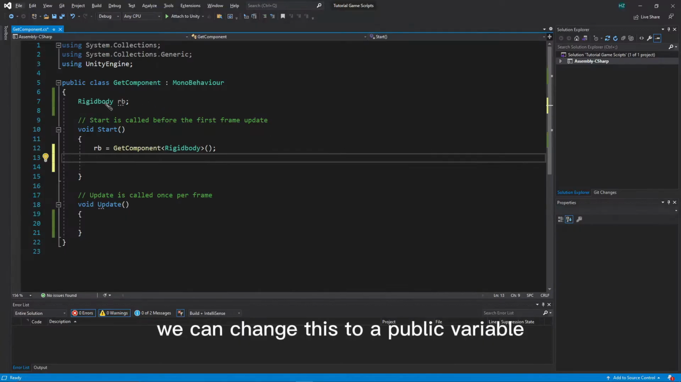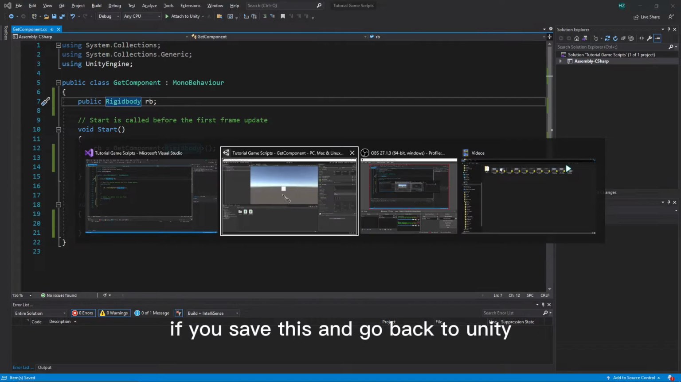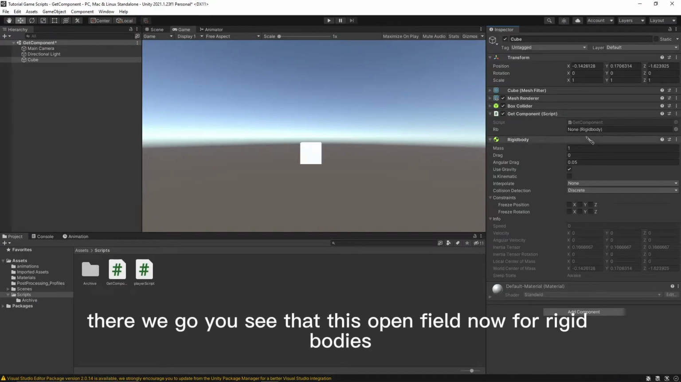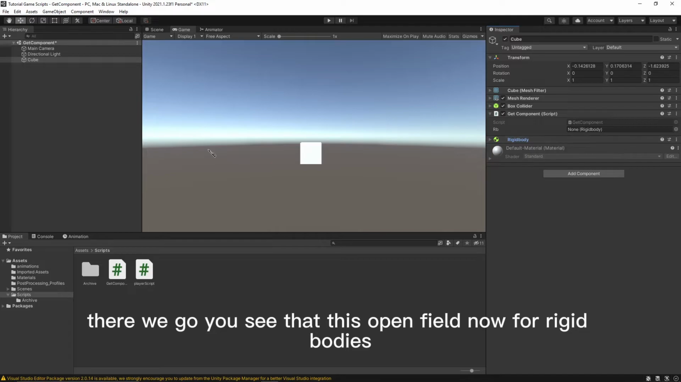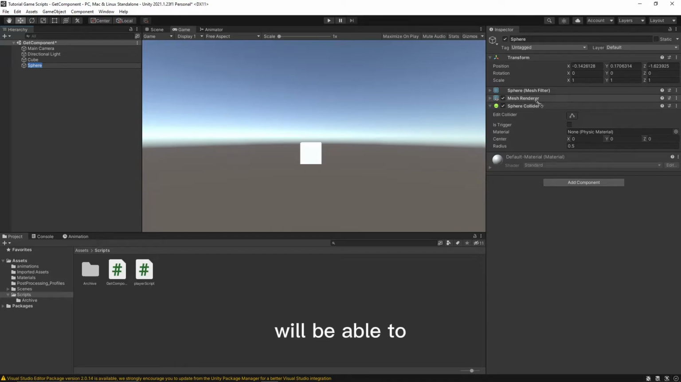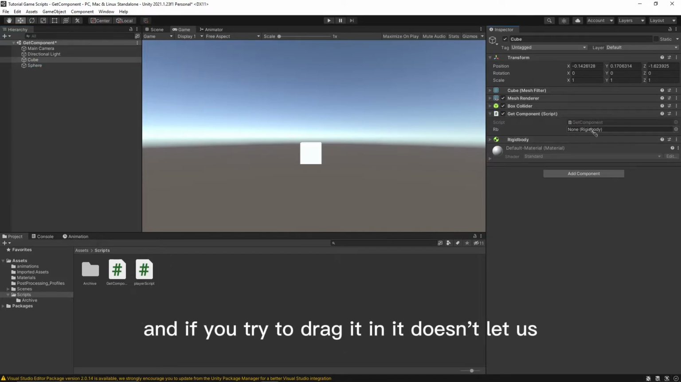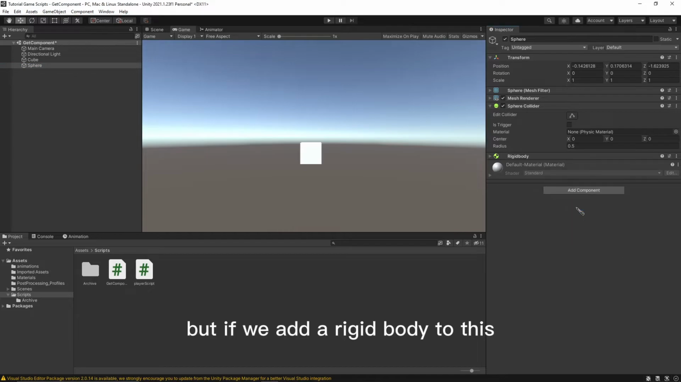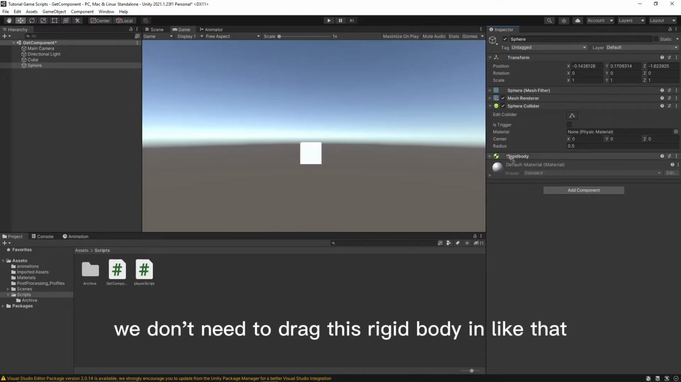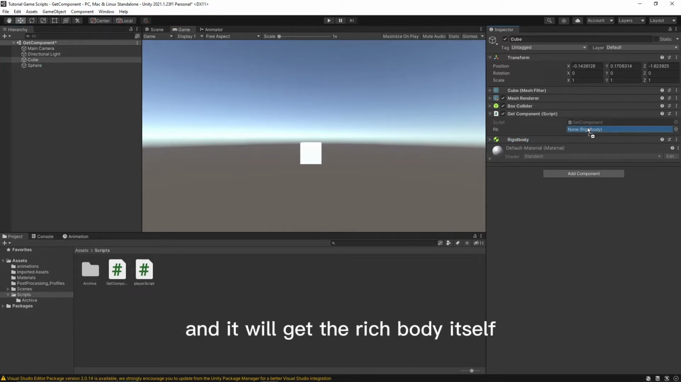We can change this to a public variable, meaning that we can drag a component in. So if we save this and go back to Unity, there we go. You see that there's an open field now for rigid bodies, and any other object that has a rigid body will be able to drag into this and it will work. So right now this sphere has no rigid body, and if we try to drag it in, it doesn't let us. But if we add a rigid body to this, we don't need to drag the rigid body in like that. We can just drag the object in and it will get the rigid body itself.